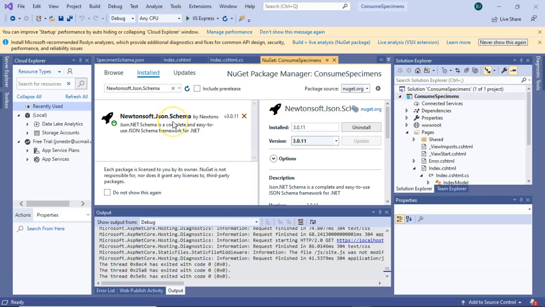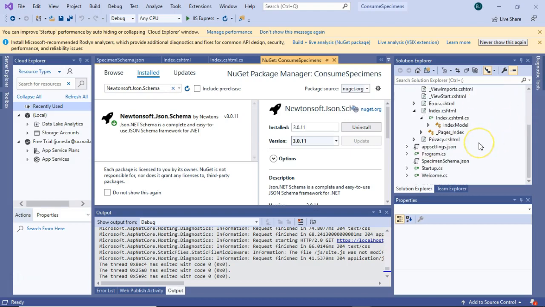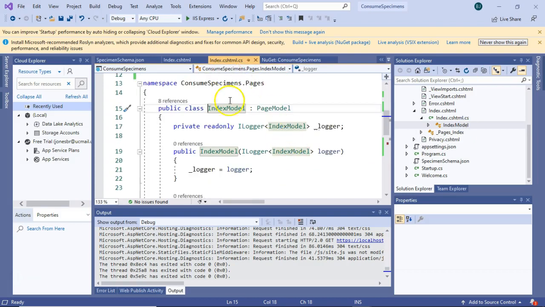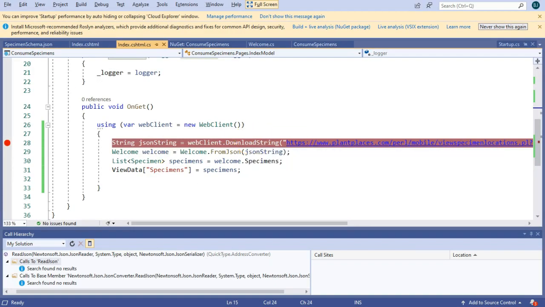Also note, this is different from newtonsoft.json. That's a different library. JSON.schema is the one that actually does validation. So if you already got newtonsoft.json, you also need to grab the schema. Okay, with that, let's go to our code behind page where we're reading in the data here, and let's go ahead and validate against the schema.